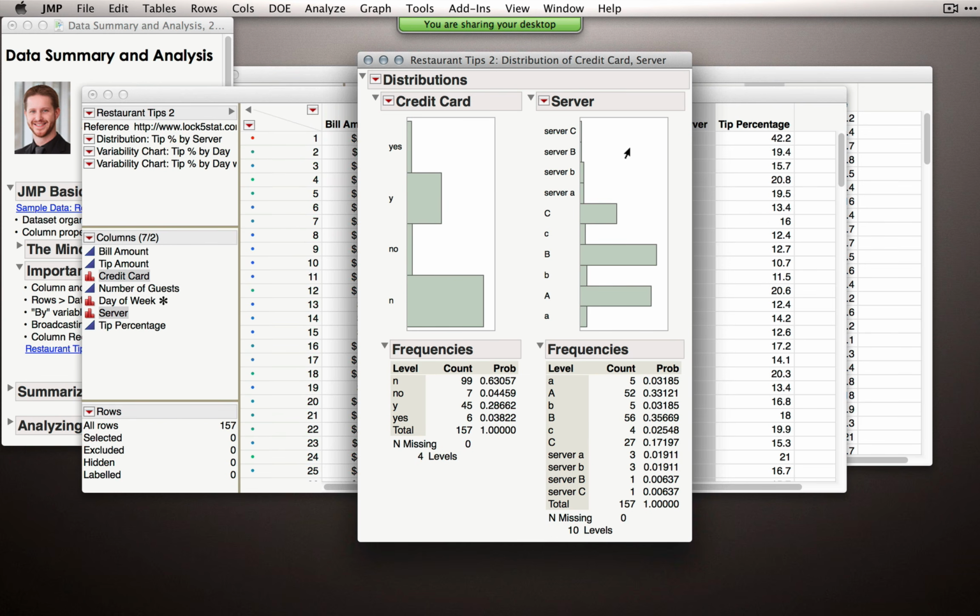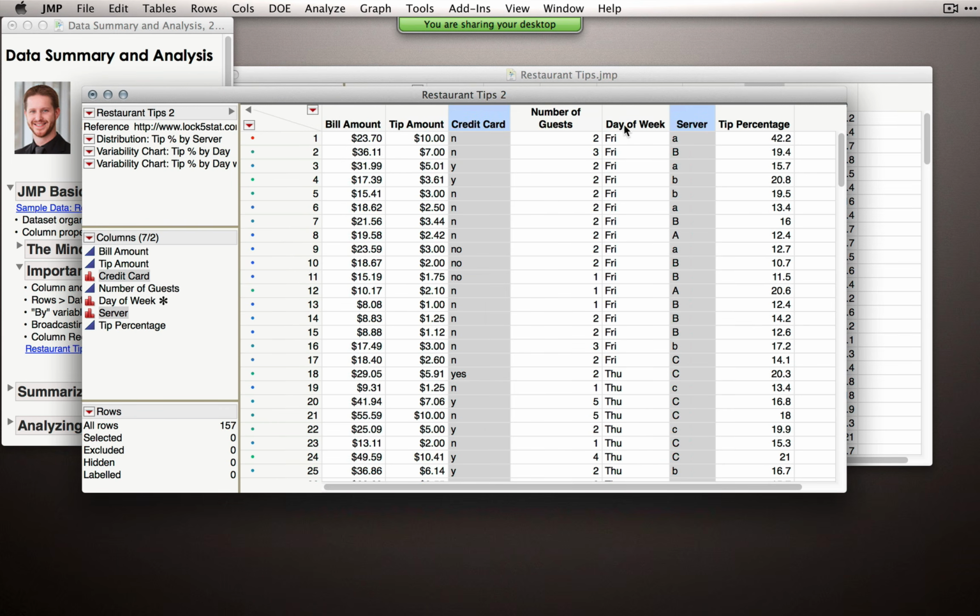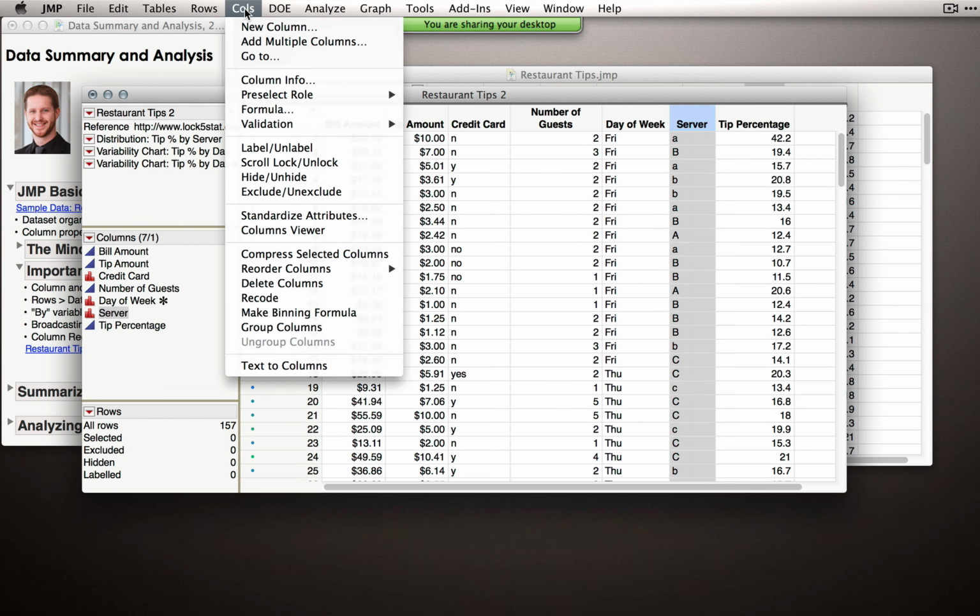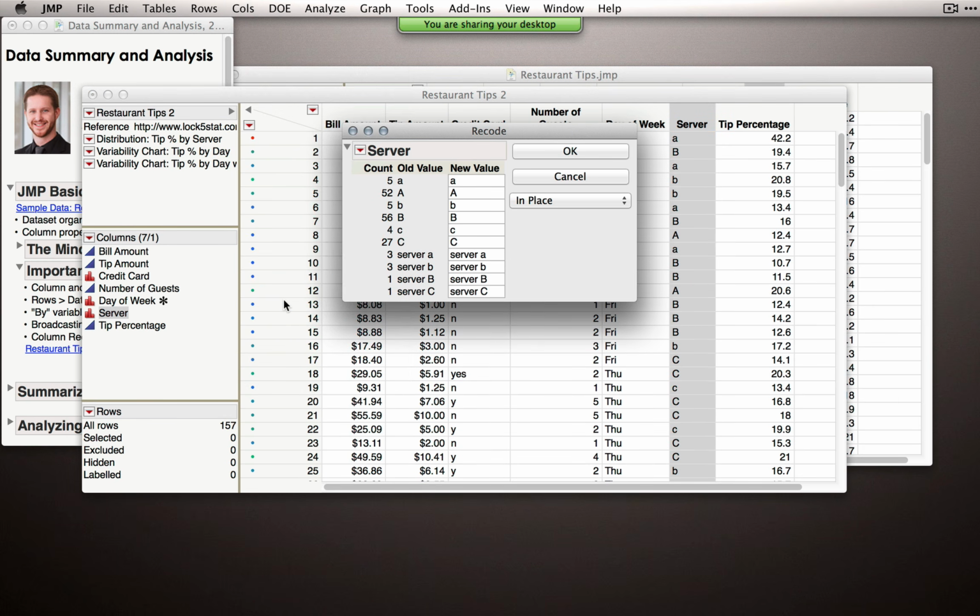So this would be bad. Of course, we don't want different versions of the same category because those will be treated as different things. In JMP's mind, these are all different categories, which is why they have separate levels. So a quick way to fix this, and I want to show you this utility. So let me do it with server first. It's under the columns menu, and it's called Recode. And Recode is a huge time saver because what Recode lets you do is designate the new levels or the new values for your old values.